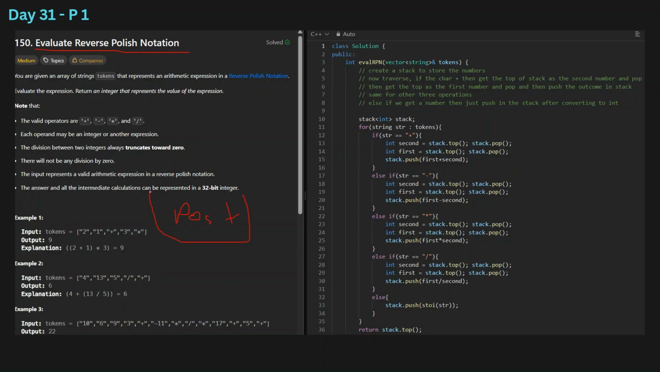We have been given an array of strings which is in the form of postfix, and we have to evaluate it and give the answer as output. If you see over here, 2, 1, plus, 3, star, what it means is you have to sum these two numbers and then multiply that sum by 3. You can see the equation over here.